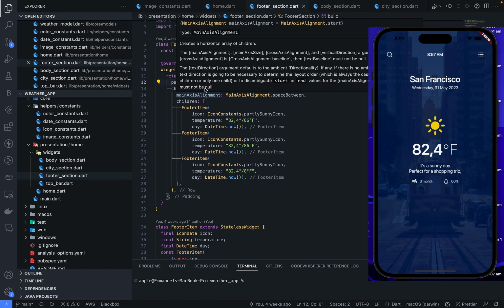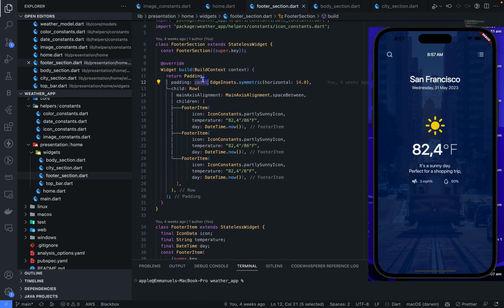Now we pass in a row. Our padding also has a child, right? Pass it a row, and our row has children, and this row is taking a main axis alignment of space between. And as I explained earlier, space between creates space, as the name implies, between each item, right? So finally, we have our children, which holds our footer item.